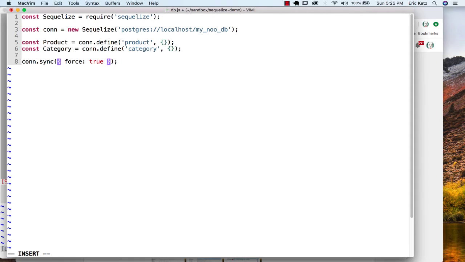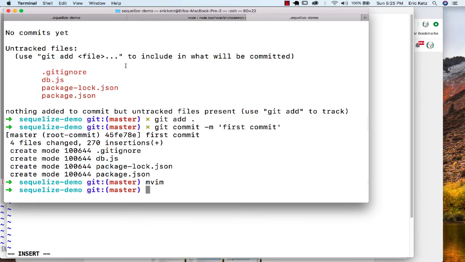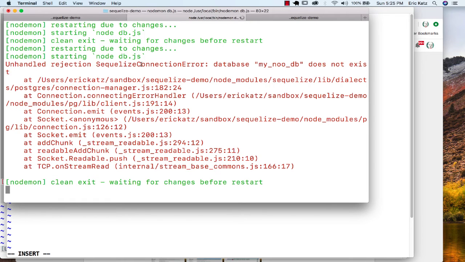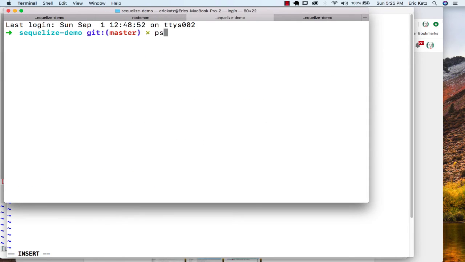And what this does is that even if the tables exist, it'll end up wiping them out and recreating them. Now, this is not something that you want to do in a production database, obviously, but when you're getting yourself set up, it's perfectly fine to do. And let's just see what happens here. If we go back to our console, we'll have an error that says, hey, look, this database doesn't exist. That's true.